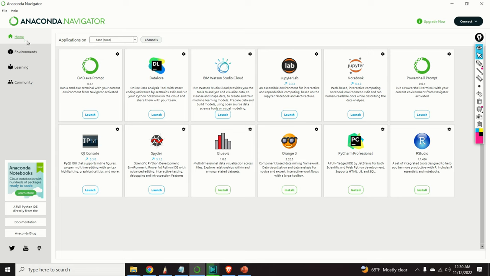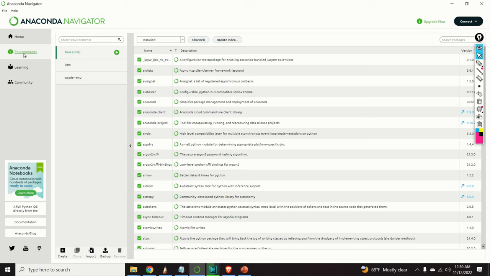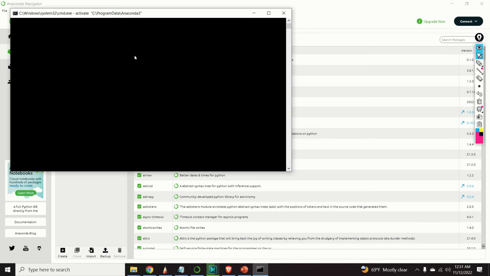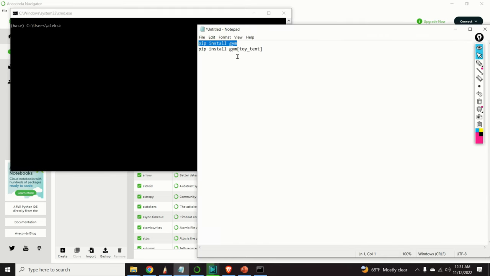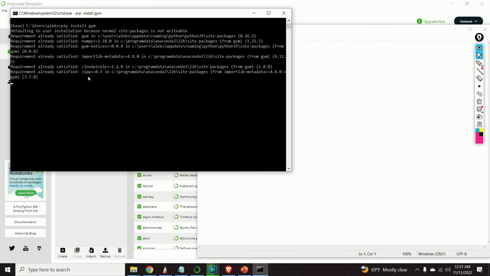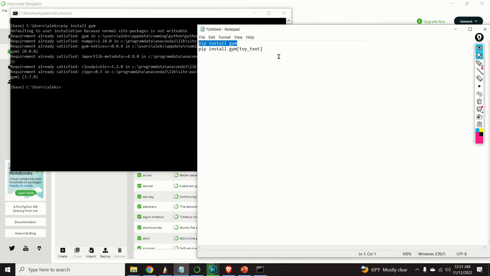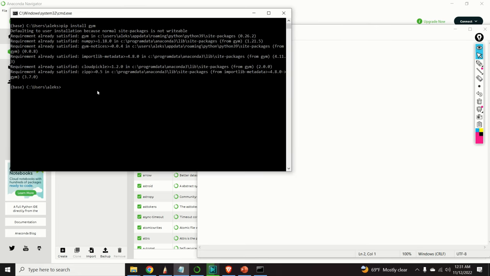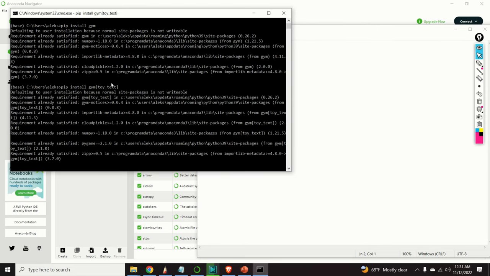To obtain the terminal window in Anaconda, I need to click over here on environments. Then I need to click over here on base root, and I need to open my terminal. Then I need to execute these two commands. So this is the first command. And as you can see over here, all the requirements are satisfied. This is because I already installed OpenAI Gym. The second command that you need to run is this one. This command will install this module, toy text.